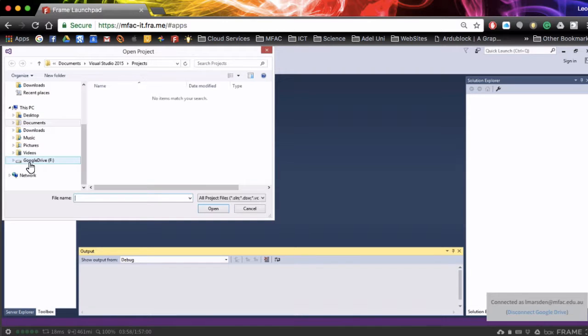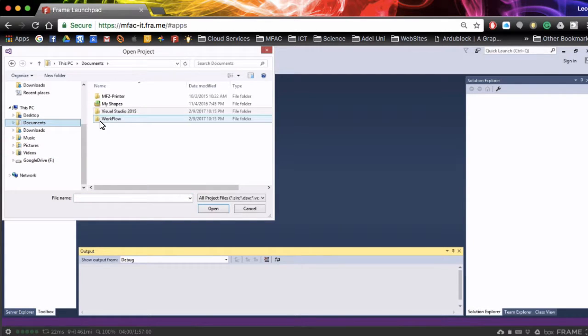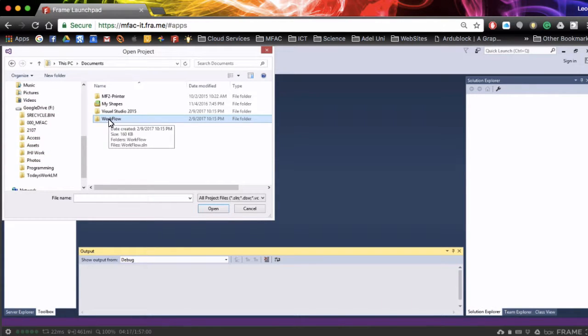Once you've got that F drive, what you can then do is go into Documents. You can now see the folder called Workflow. In here is all the project files, so everything I need for that application I was just developing. So what I need to do then is grab this, drag it over to Google Drive, and let it go. I'll just do it again, over the Google Drive, and let it go. You see now that in the drive it's actually got Workflow.